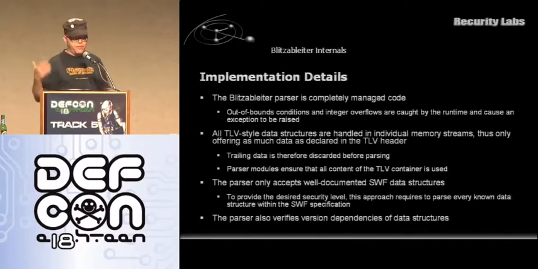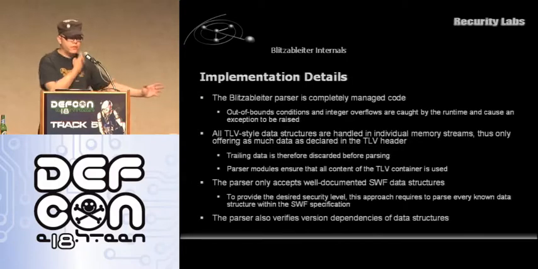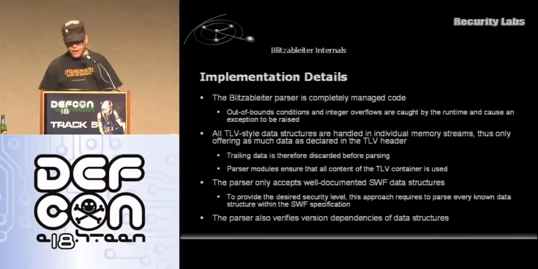So for all the TLV data structures that we have, not just the tags, but everything that is like type, length and then block, we just move it into individual memory streams and operate on those memory streams, because then every out-of-bounds operation will actually throw an exception, and it does.